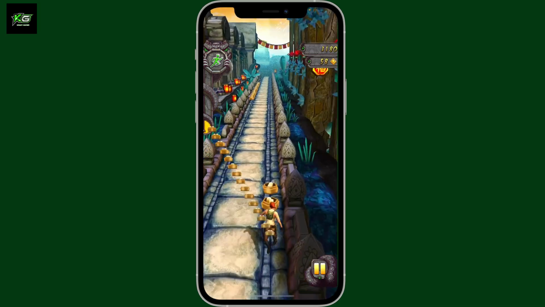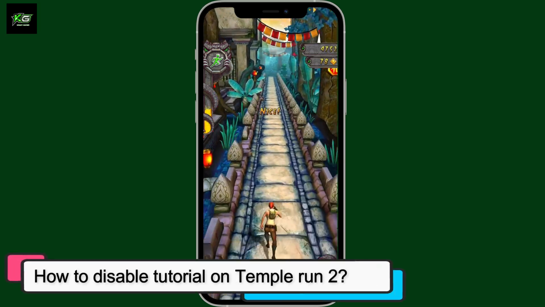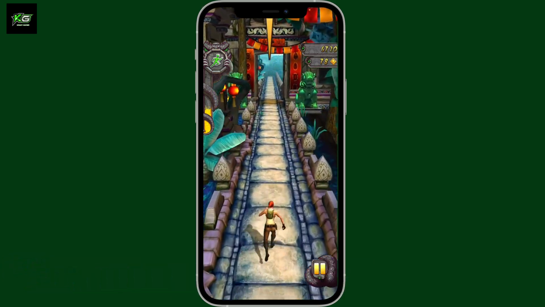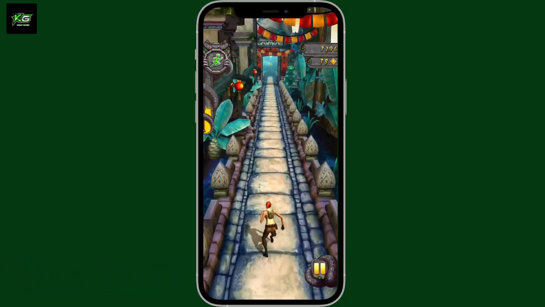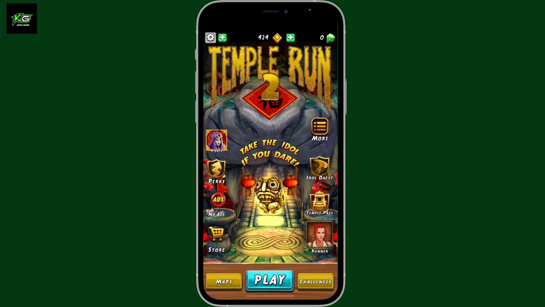In this tutorial, I'm going to be guiding you through how to disable the tutorial in Temple Run 2. If you're tired of seeing the tutorials every time you start a new game in Temple Run 2, then follow these quick steps. First of all, open up the Temple Run 2 app on your device.